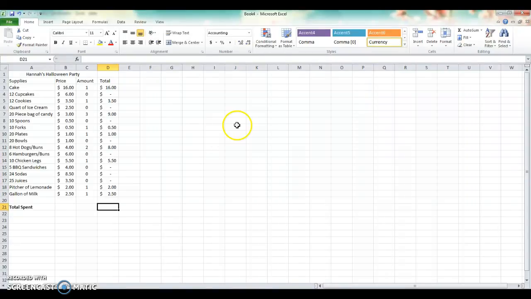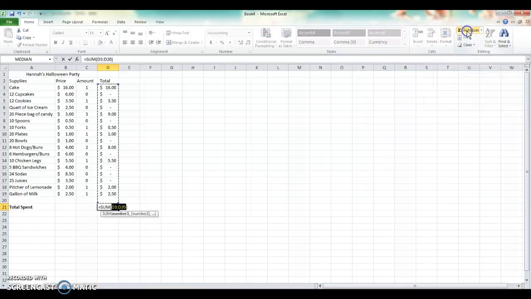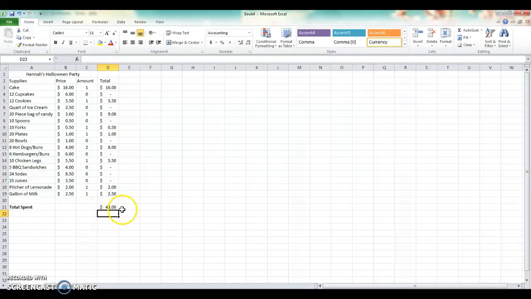Go on up to the toolbar. On the far right-hand side, you will see the button called Auto Sum. It has a funny letter E to it. Go ahead and click in there, and you'll see a moving bar surround your totals. Just go ahead and click Enter, and it sums up for you.